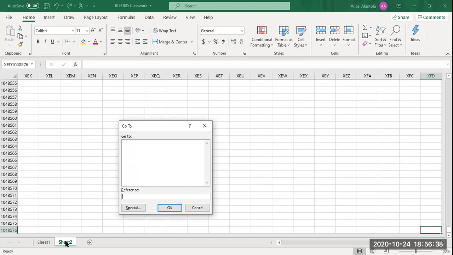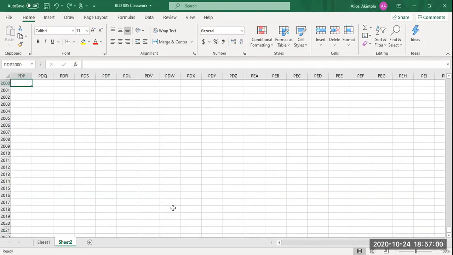How do you want to reference that cell? You type PDP2000, no space. So that means go to column PDP, row 2000, and click on OK. You see what happened now? It has taken you to column PDP, row 2000. If you want to go back to the beginning, you can also press Ctrl G and type A1, or you press Ctrl Home, not Ctrl O, Ctrl Home.